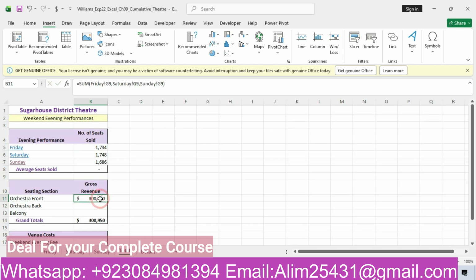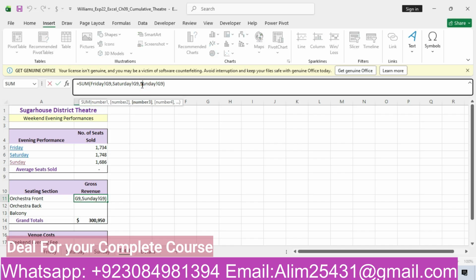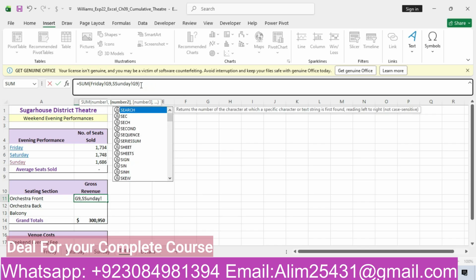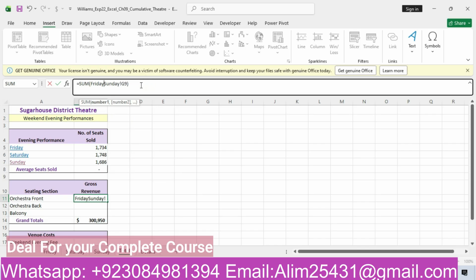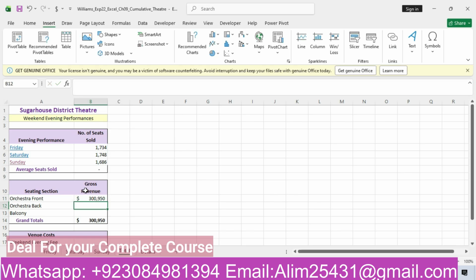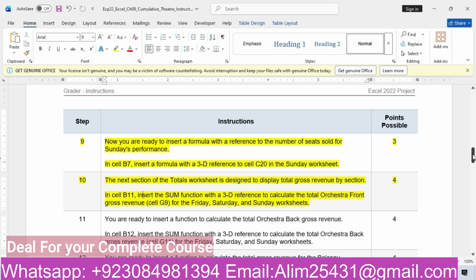There is another way to do that in one step. You will just click on Friday, and parentheses between them, and select G9 and press enter. So we have the same results for these two formulas. Whichever one you use, these are correct. That's our step number 10.